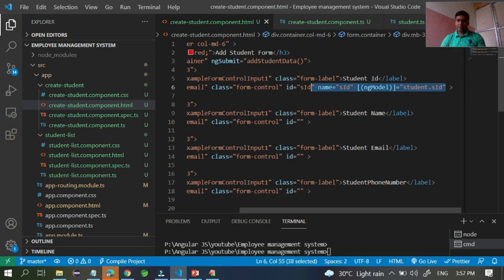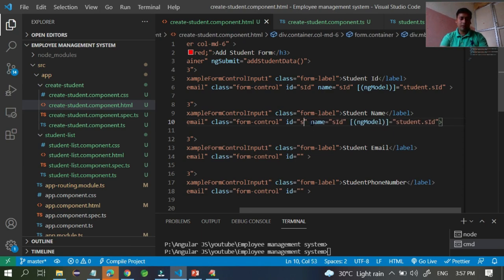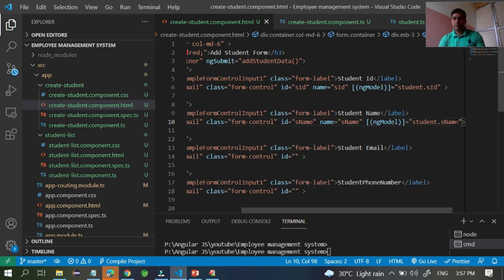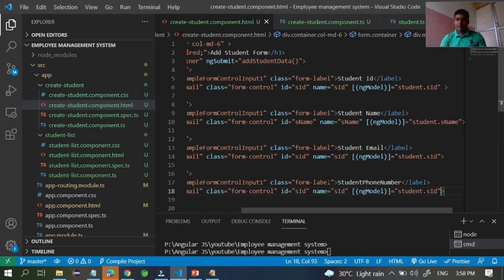Okay, so take this and do it for all the fields, and here just change the sid to sname. So sname, and here also sname, that's it. Go to displays also and put your data. Go to displays also, put your data.